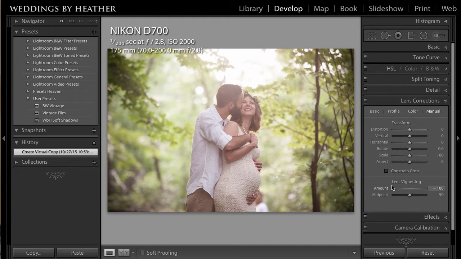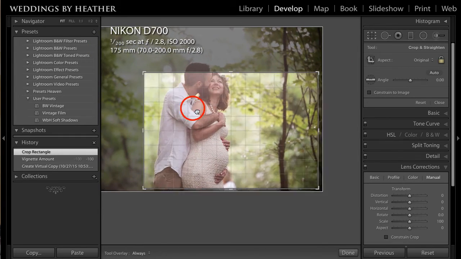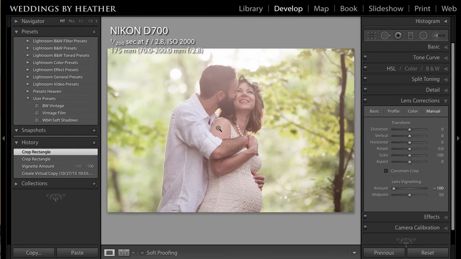If I take my amount all the way down to -100 and then later decide to crop my photo, I'm going to press R on my keyboard in order to access the crop tool. And I'm really going to crop that in. I would never crop this much on a photo, but just for the sake of demonstration, I'm going to crop to there and I'm going to look at my before and after.